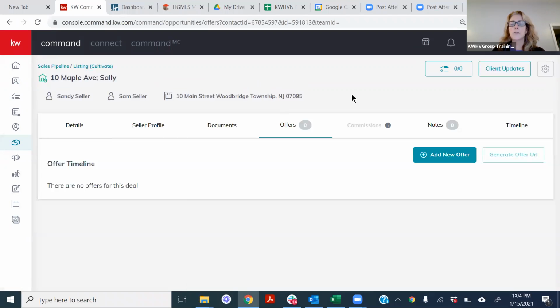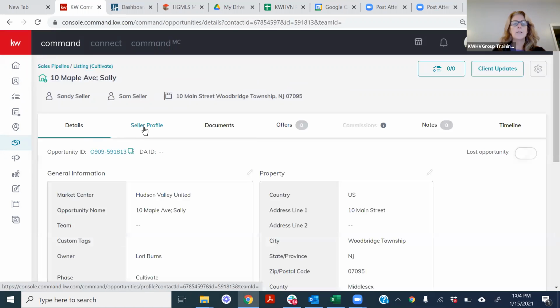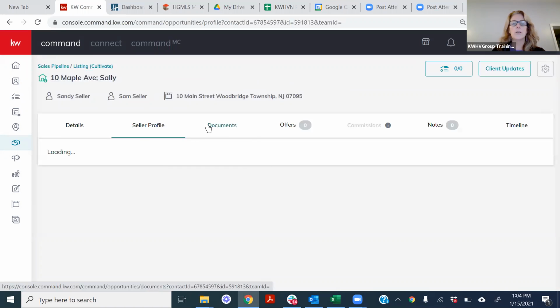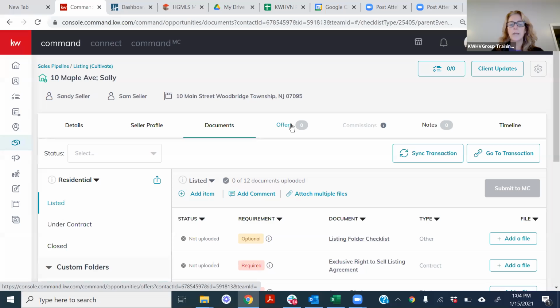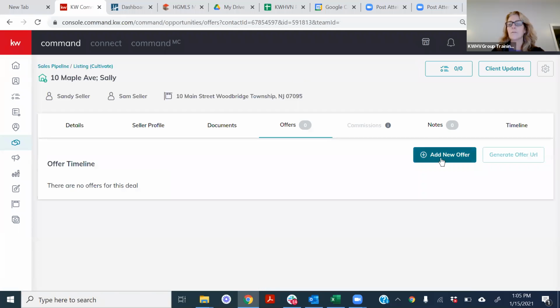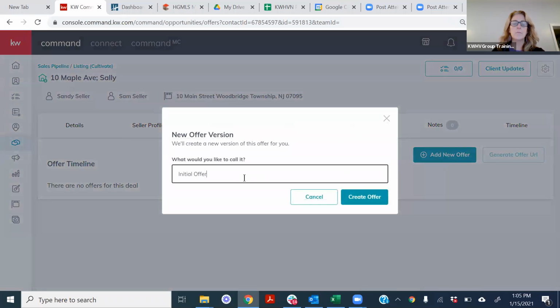Click on offers. The first thing you're going to see is there are none. So you have your data and information here, and you can click through your tabs to see additional information. This menu of items is always here. We're working in the offers tab right now. The first thing you do is add a new offer. Click add offer. It's very simple.